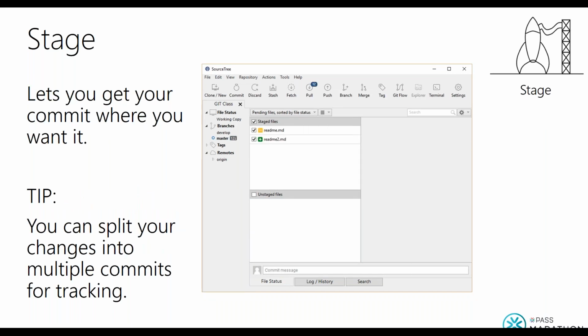The next step is stage. And stage is where you can take a file that you've told Git, hey, I'm following this file. It lets you put it into a spot where you're going to be able to say, yes, these are the changes I want to save. And the cool thing with Git is that you can actually split the stage for one file into multiple pieces. And there's reasons for that.